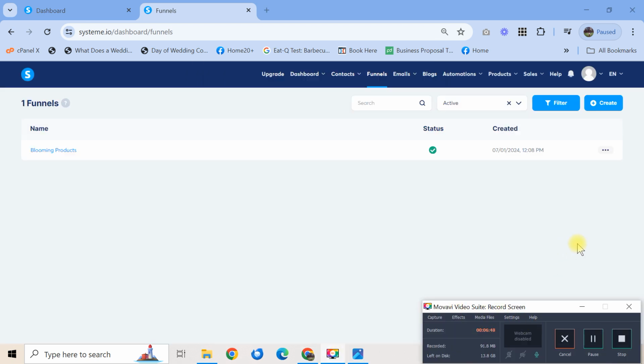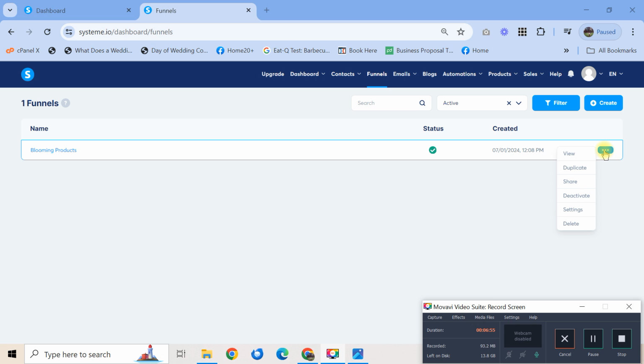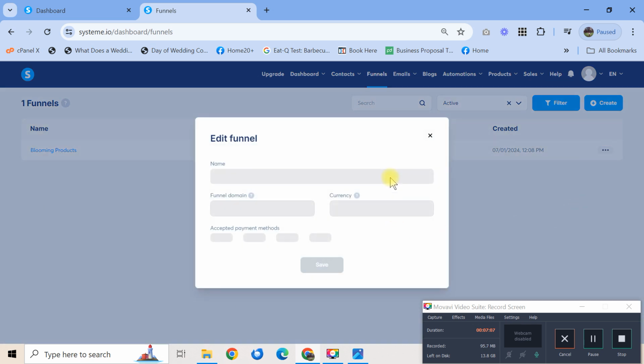Alright, so when the funnel is created, all you have to do is click these three little buttons on the right. This is where you can view the funnel, or if you want to duplicate it, share, deactivate, and delete it, or change settings. If you click on that, again, you will see the name of the funnel, the domain that was chosen, the same with the currency, and the accepted payment methods for that funnel in case you're going to be selling using that specific funnel.